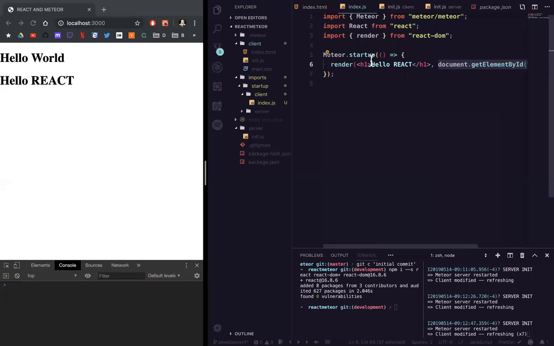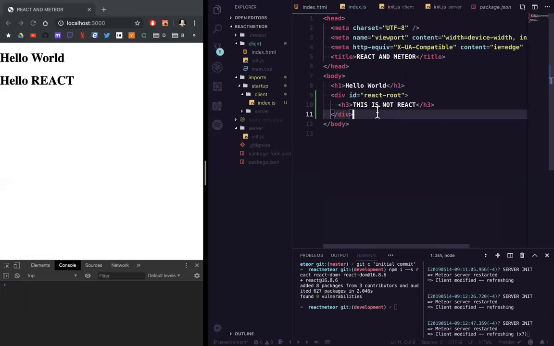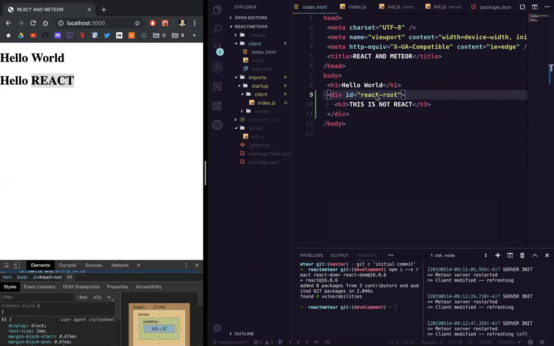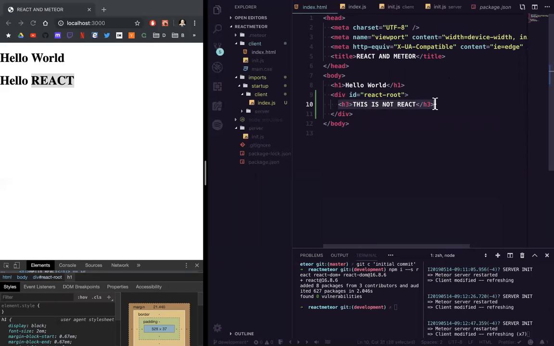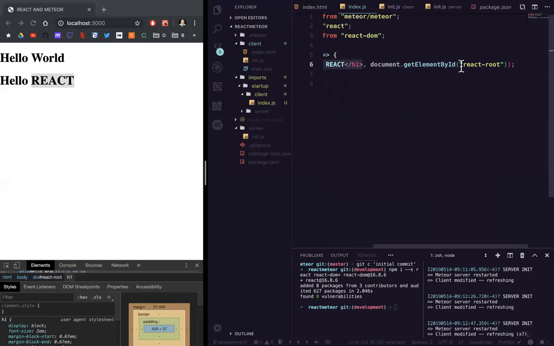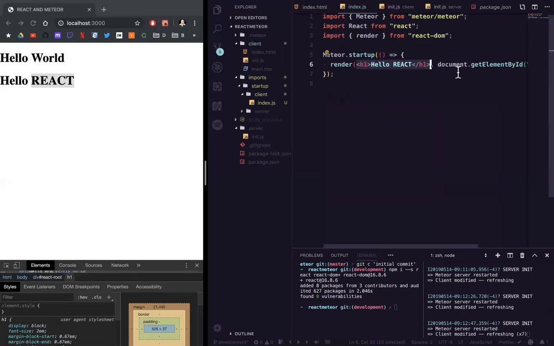That's everything. So look, it's weird because we have this ID, React root, and we are showing this, which is not React, but it's not getting shown, I guess. You don't see that here because we are overriding. Yeah, I get it. That's why the name is render. So exactly, because we are telling Meteor to render this inside this element. Okay? Yeah, I get it. It's not complicated.